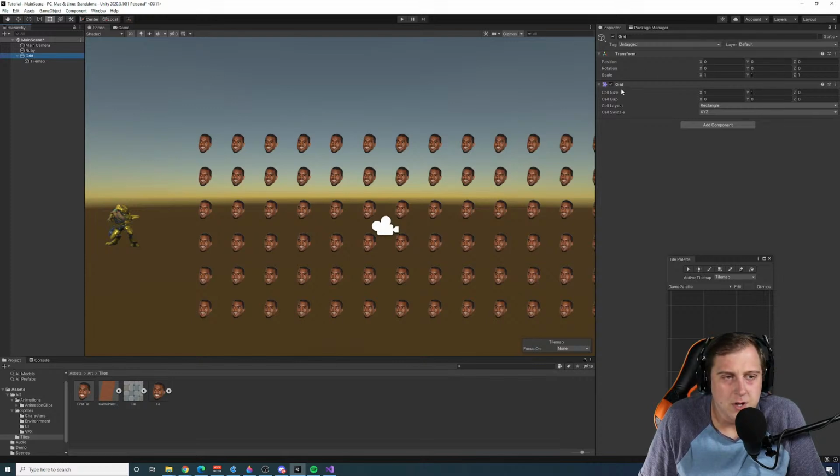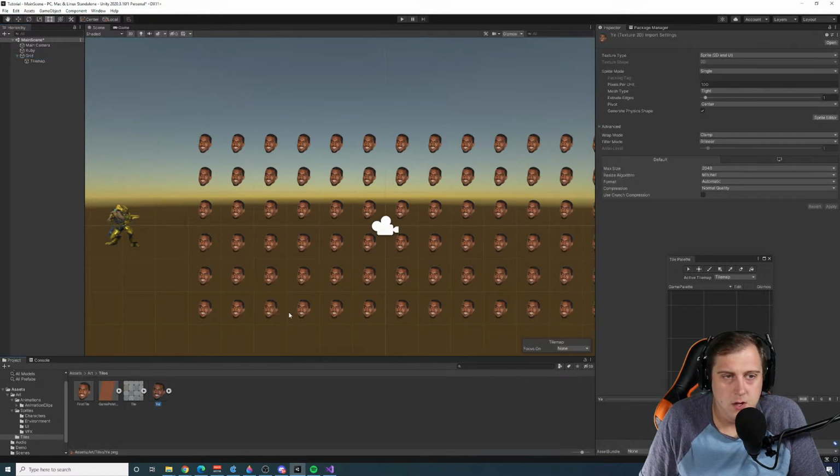Cell size property. Yes. 1 unit width, 1 unit height, and in the project window, pick 100 pixels per unit. Yes. Pixels per unit tells Unity. All right. Oh, okay. So I need to change this to 64.